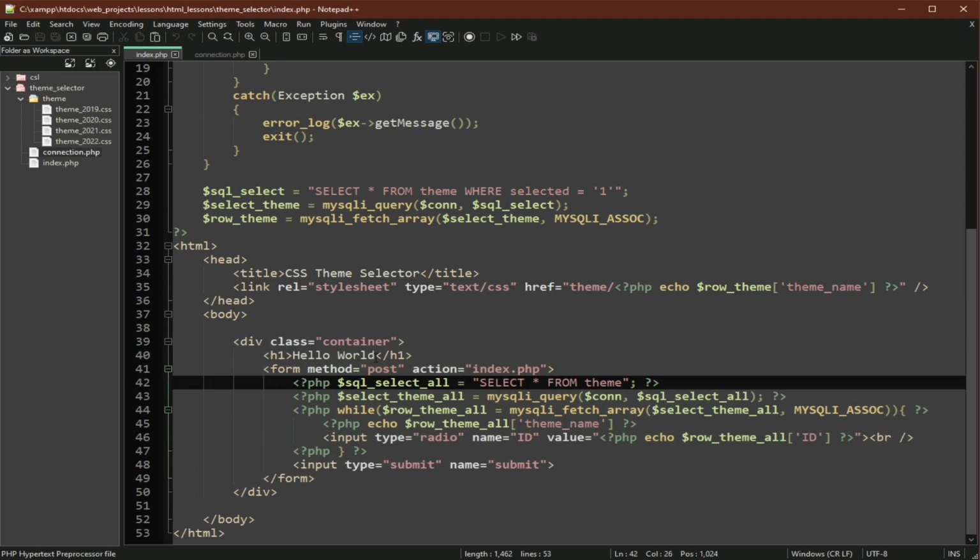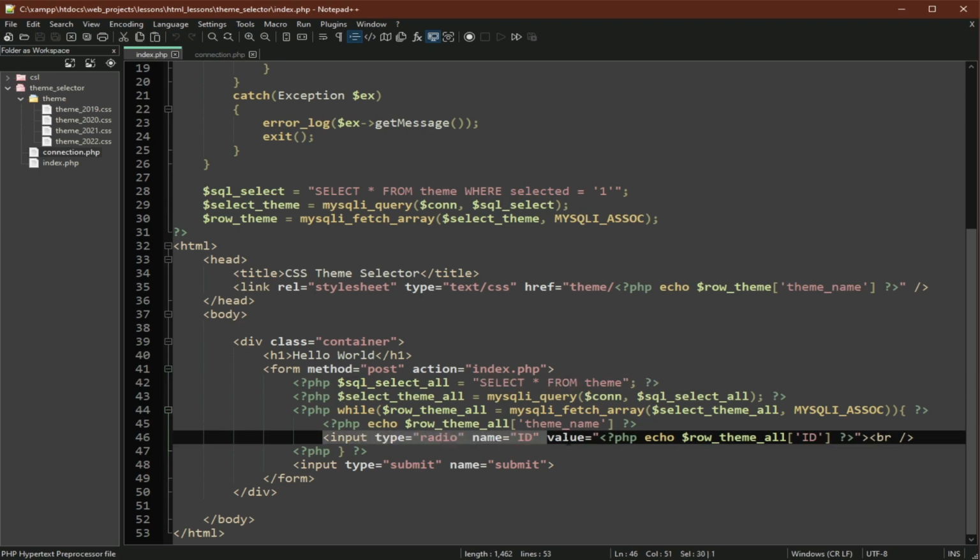Next, these lines of code. We have here hello world for method post action index.php. Select SQL select all from theme. So we're going to display all of the themes found in our database. This is where we can select the name of the theme. Once you have selected, we can click submit. Notice also that I use a radio button. The purpose of the radio button, by the way, is so that we can only select one theme at a time.